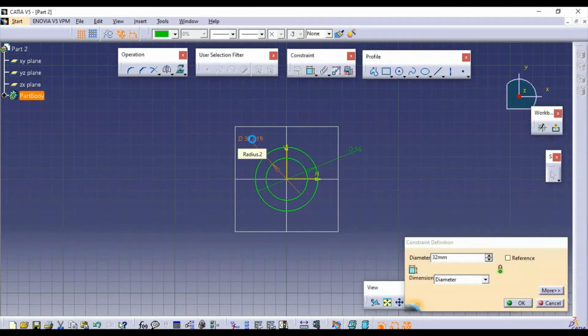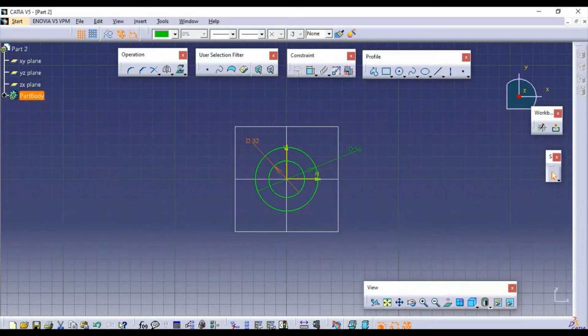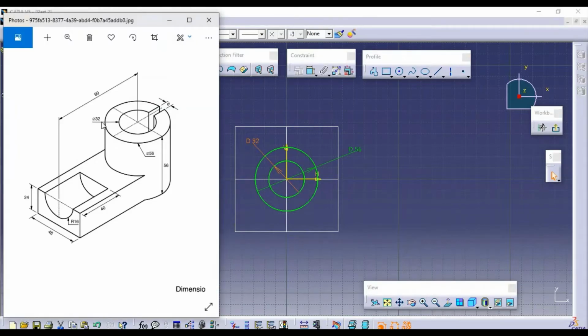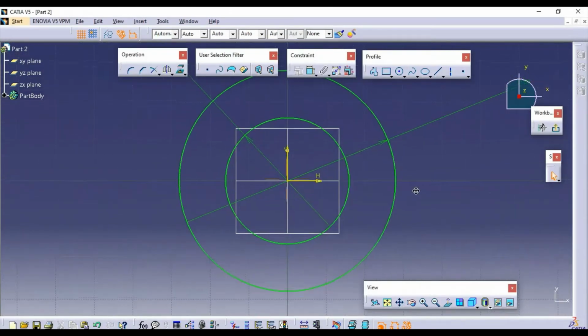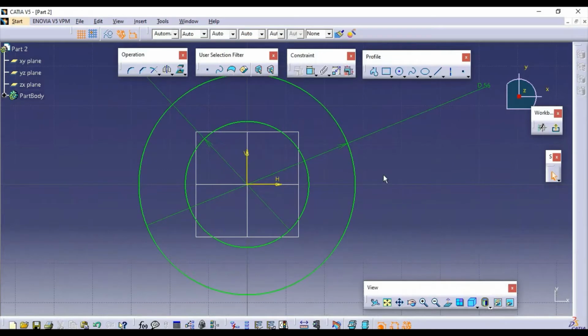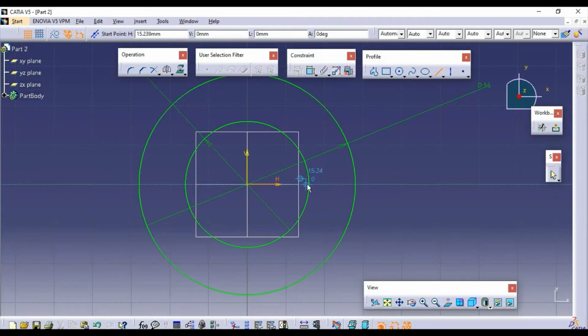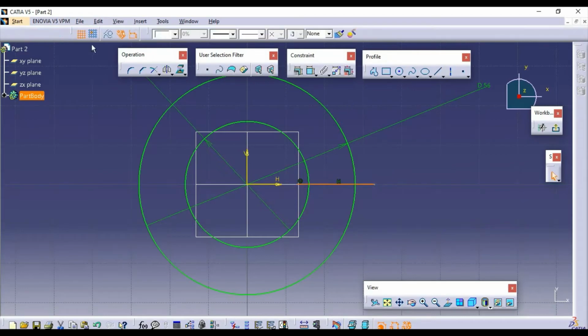So two circles have been drawn, and then we need to draw this cut portion. For 6 mm on one side we need to draw a cut portion. So at first I will draw the line. We will make a line at the center and then change it to a construction line, and then we will offset these lines.